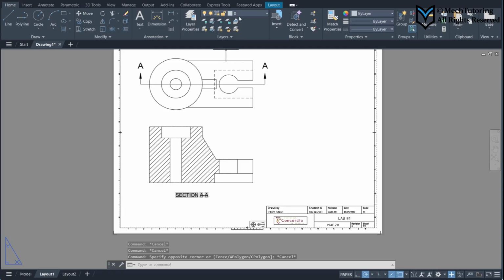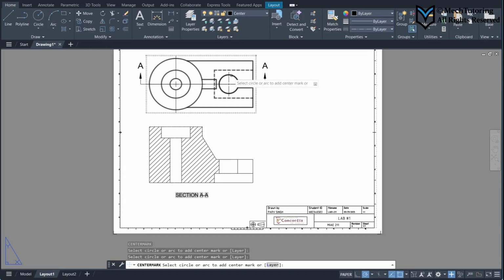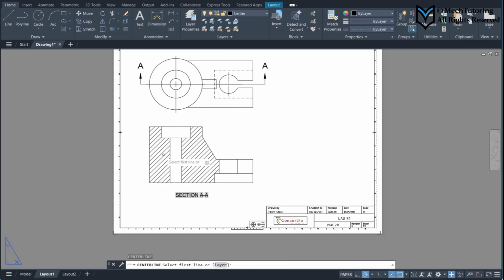Now from the layers, select the center line, the one that you have created most probably, okay? And then press center mark and click on this circle and this circle, and then press enter and then press CL and click on this line and this line. And same thing for the smaller circle over here, this line.